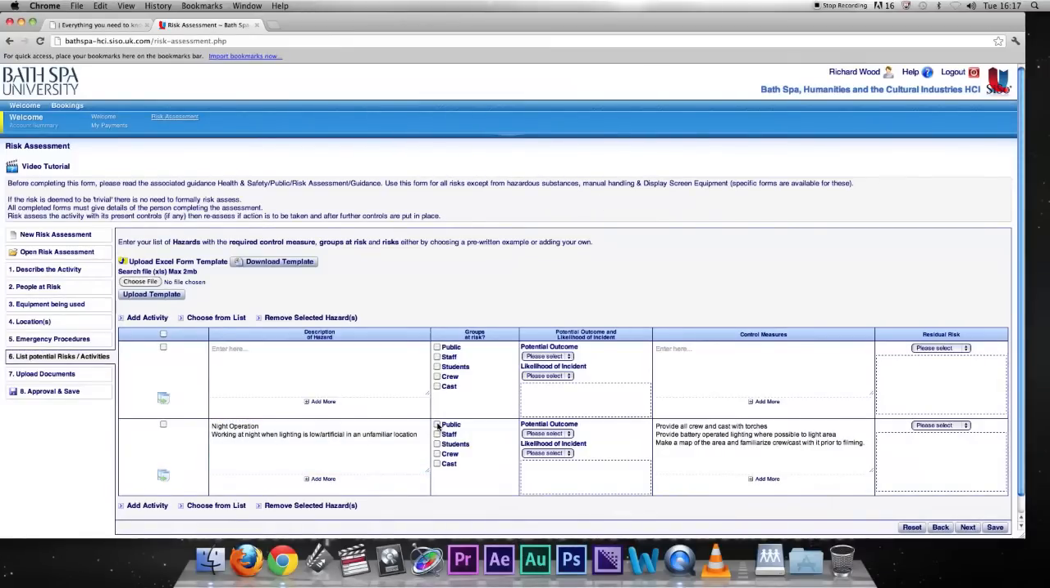Oh, let's remove that from the list, and then you can see we have a description of the hazards, and you can tick who's at risk, and then the potential outcome and likelihood of incident. Here we want you to rate how serious it is. So working at night with a set of headphones is a minor risk. Likelihood of incident, unlikely.